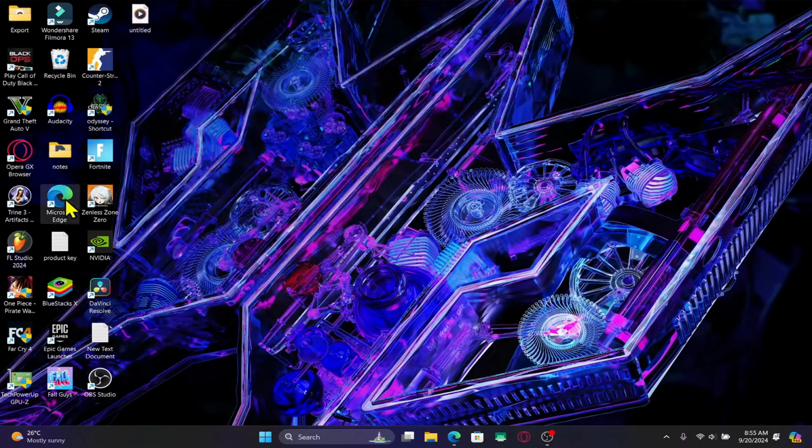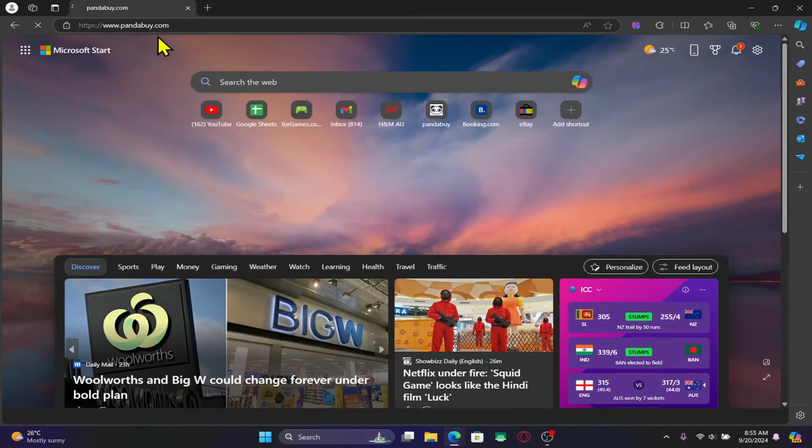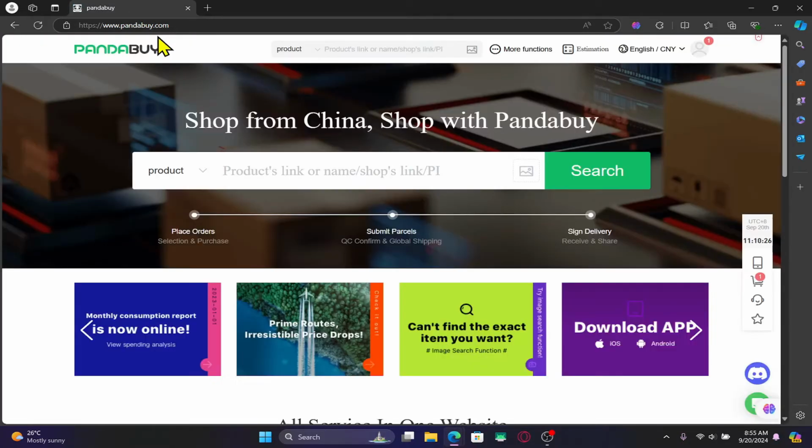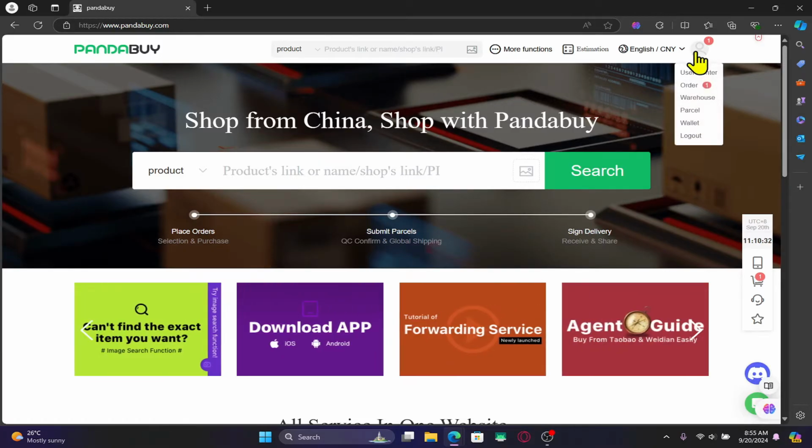First of all, open up your web browser and then in the address bar type in pandabuy.com and press enter. You will now be taken into the official PandaBuy website. Now if you haven't logged into your account already, click on the login button at the top right corner and proceed forward with your credentials.